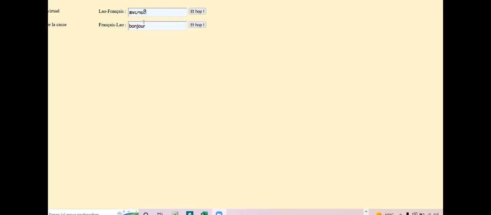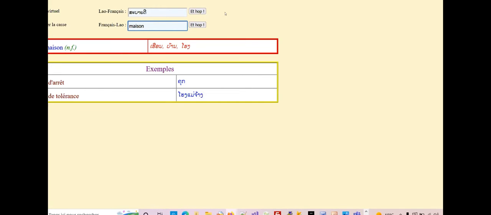Yeah, this is a French-Lao-French dictionary. Oh, okay, it's quite rich. If you want any word, tell me a word in English, for example, and I translate it into French. Okay, house. This one is very simple. Huan, ban, hong. Oh, you can pronounce.